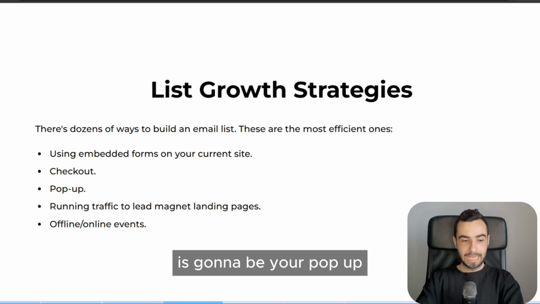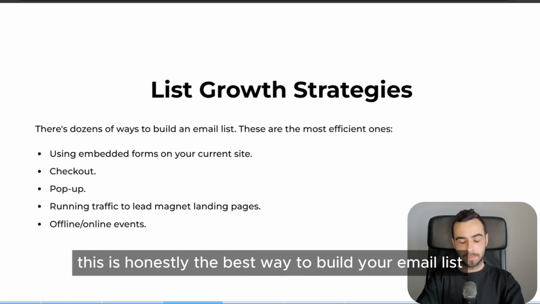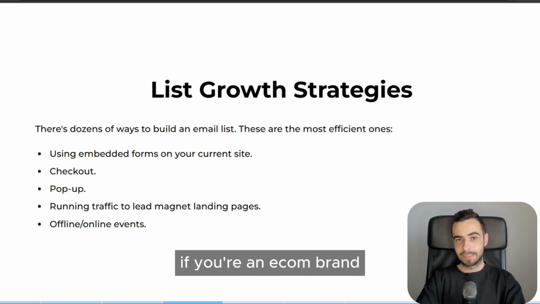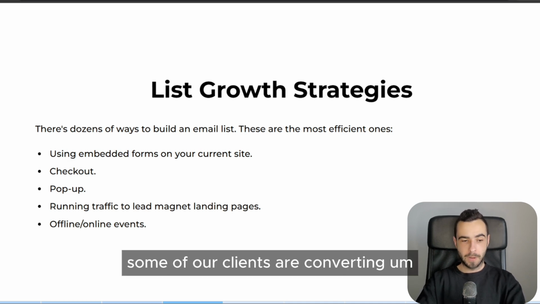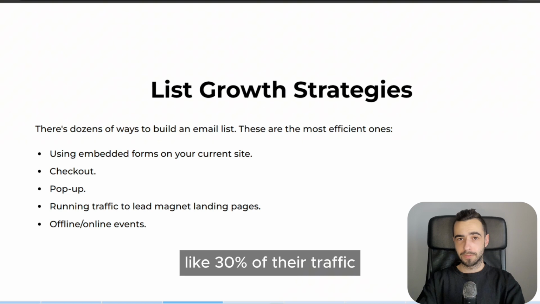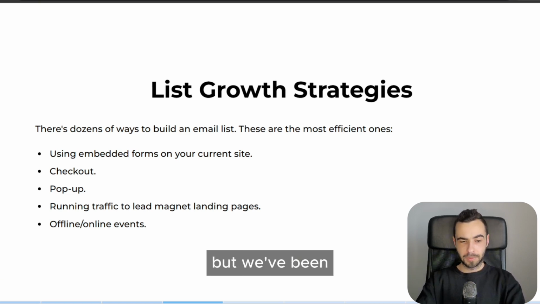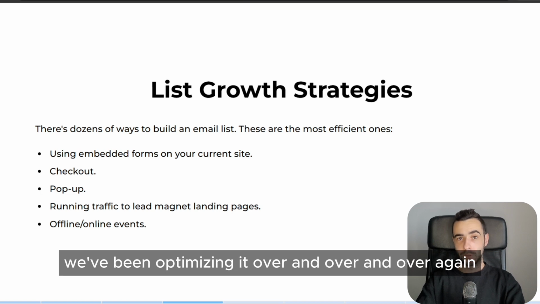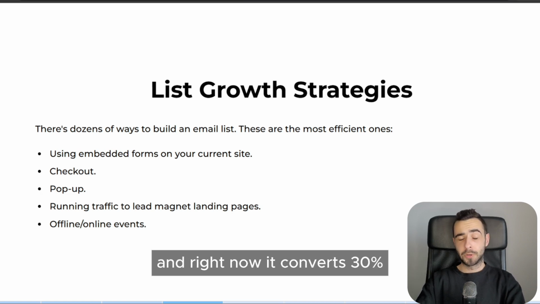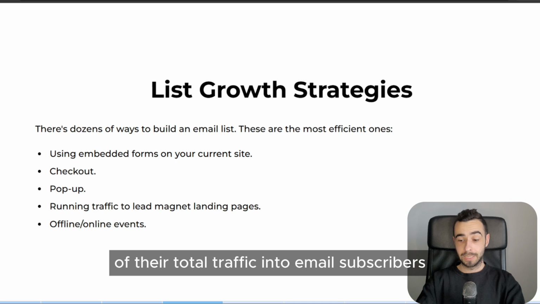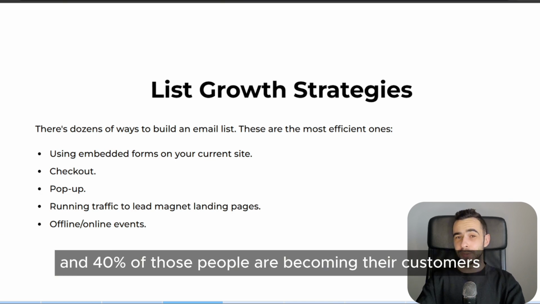Another way of actively growing your list, where you have something running through a lot of traffic, is your pop-up. Honestly, this is the best way to build your email list if you're an e-com brand. Pop-ups are crushing it. Some of our clients are converting 30% of their traffic. Initially we started with their pop-up converting at 8%, but we've been optimizing it over and over again, and right now it converts 30% of their total traffic into email subscribers, and 40% of those people are becoming their customers, which is huge.